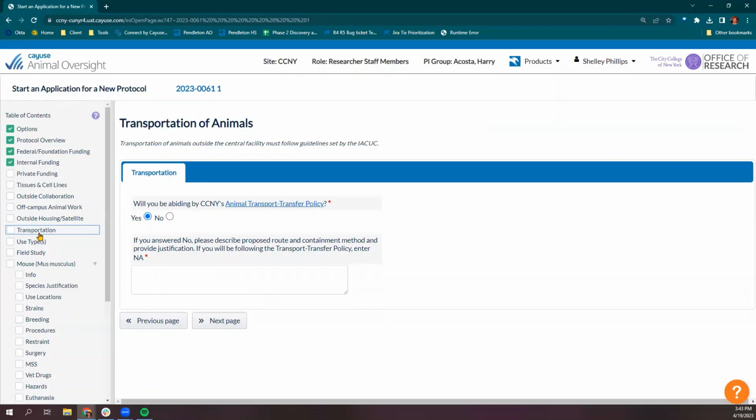Next section is asking about transportation of animals. You will notice there are some hyperlinks within the form, and you'll be able to click that, and it'll either take you to that website or it'll download a PDF or Word document for you to fill out. Because we already said we'll be transporting animals, it automatically marks this as yes. And now we need to describe that proposed route and containment method for those animals and provide our justification.